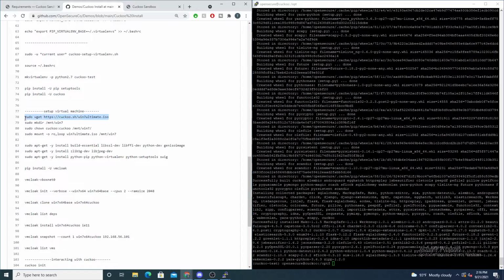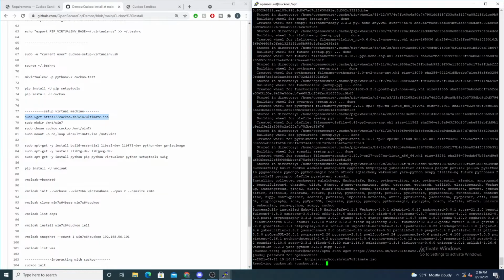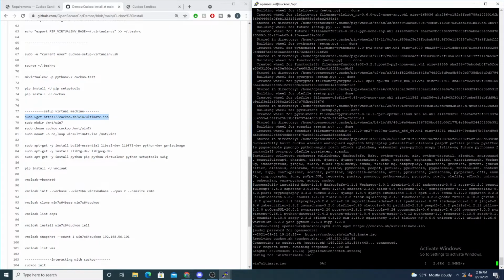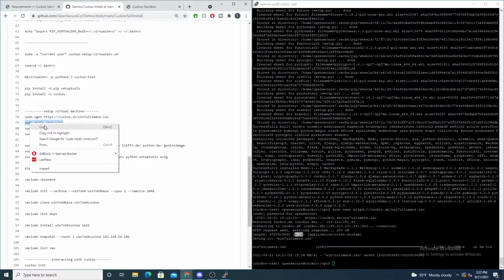So we'll do a wget, and you can do this within your virtual environment; that's fine. We'll grab the ISO file. It is a few gigs in size, just over 3 gigs, so this may take a little while depending on your network bandwidth. All right, now that we have that downloaded, I'm going to create a directory that I'm going to mount this ISO to.